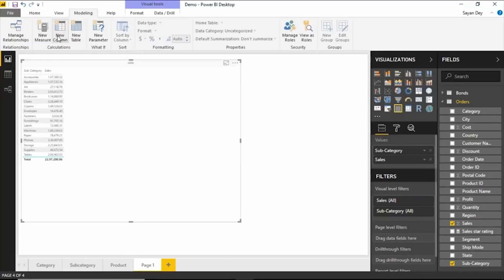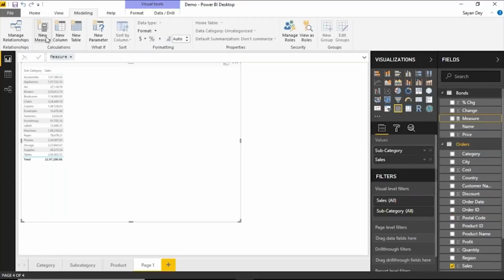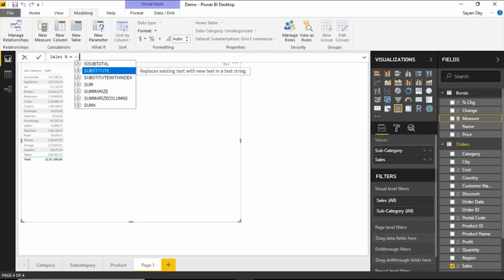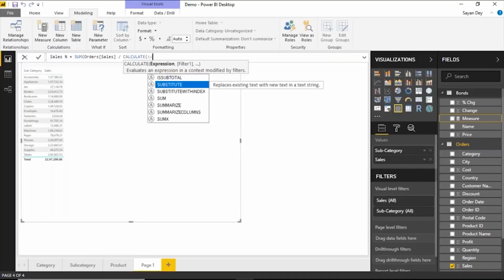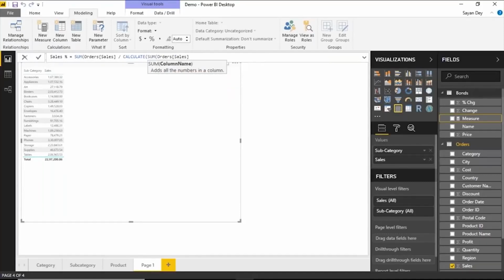I'll talk a little bit in one of the upcoming questions about what is a measure and what is a column. Okay, this is a very, very important difference, by the way, between the two. So here is going to be a measure I'll create, and the measure is going to be called, let's say, sales percentage. Let me quickly type in the measure. I'm going to take the sum of sales and I'm going to divide it by what? I'm going to divide it by the calculate of the sum of sales.